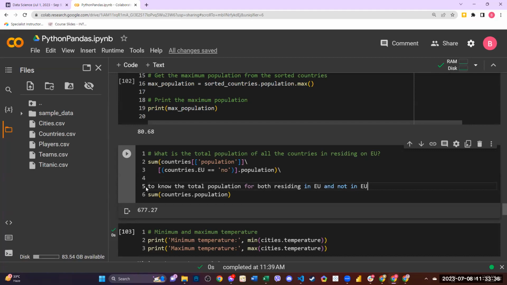So what is EU? European Union. It's like the United States, no? But these are Europeans. So people from France, Italy, and so on.